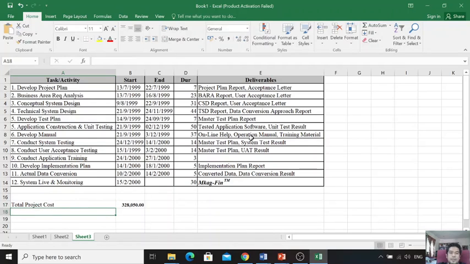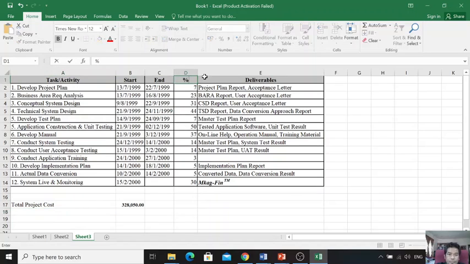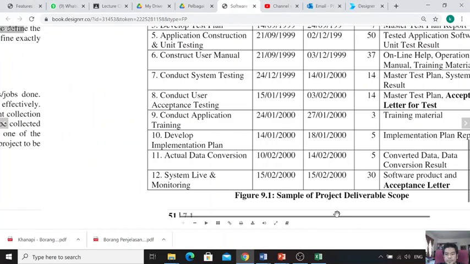Okay, so don't bother about the start and end, you can delete those after this. So you change this duration to percentage. Yep, and then this becomes your payment schedule. Yeah, the payment schedule. So we refer to this back.